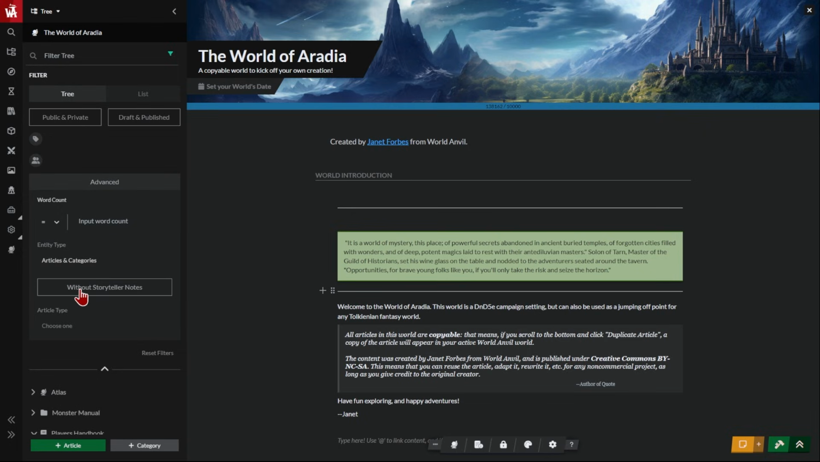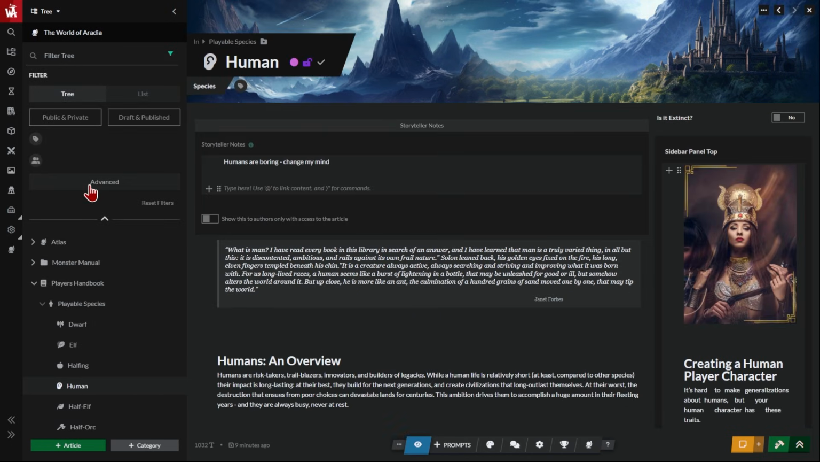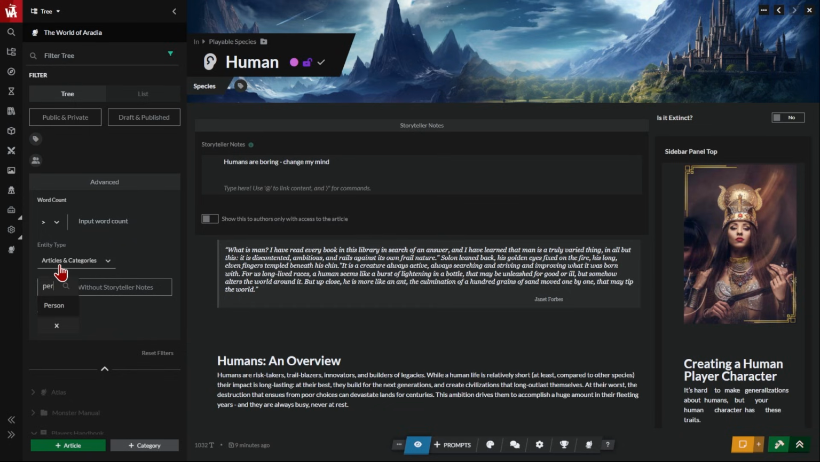Well, if you're looking for something specific, like only articles with storyteller seeds that are above 300 words, it's now quicker to find them. Or perhaps you want an overview of all draft characters under 30 words to see which NPC needs more development.